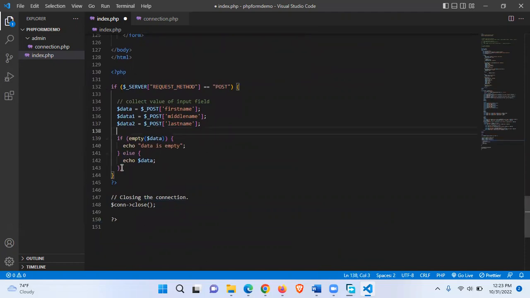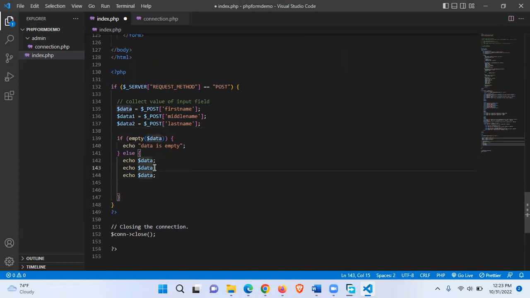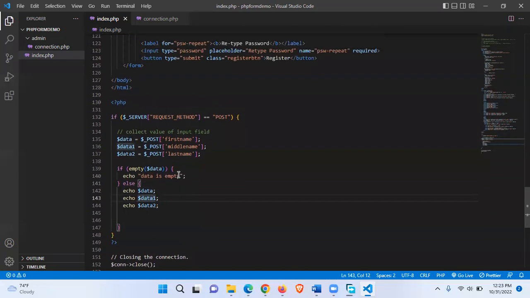And before I can decide to insert it into the database, let me just display it on the screen first. So I'm displaying data 1, data 2. So I'm displaying data from these variables. So let's see. I've saved the changes. Then I'll go back to the browser.